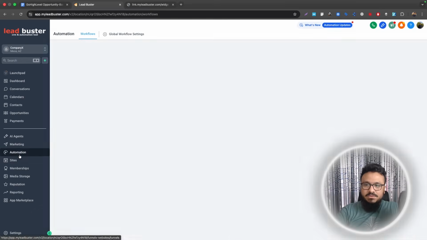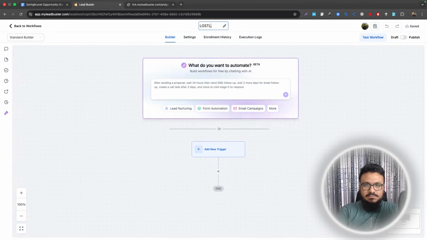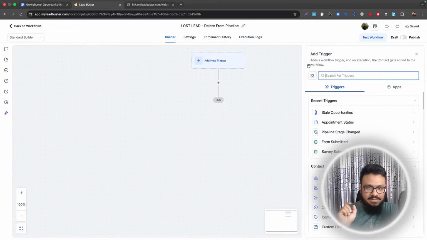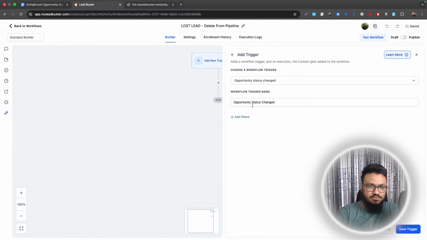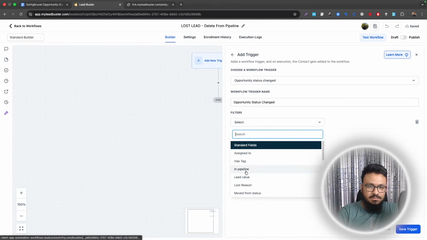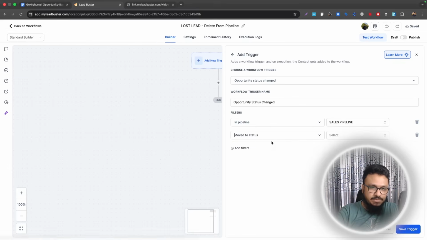pipeline. So what we will do is go to automation and create a lead automation or an opportunity automation. Let's say we will say lost lead delete from pipeline. Now what will happen is the trigger for this will be status. So opportunity status change, that's the trigger we are using in this one. And we will use in pipeline fails, and we will say moved to status lost.